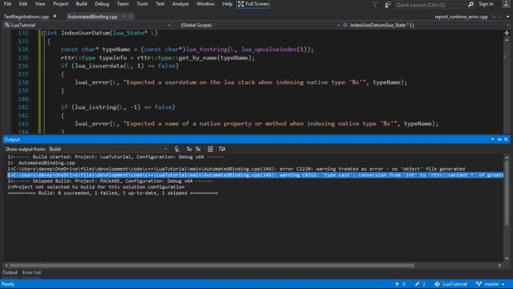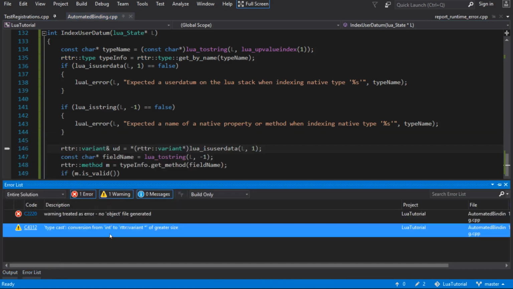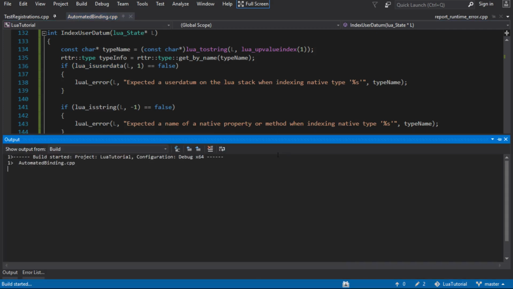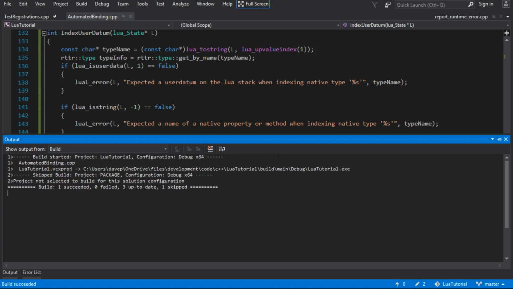What's wrong with that? Conversion from int to RTTR. Oh, it is user data. It's to user data I want. Well, at least the compiler caught that. That would have been a right mess if that had gone to runtime.